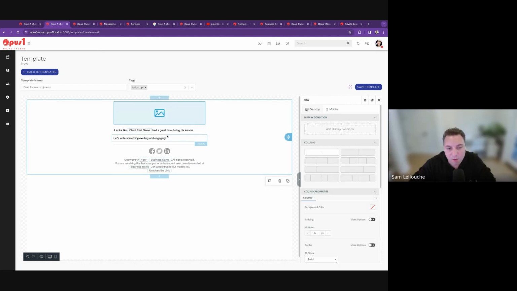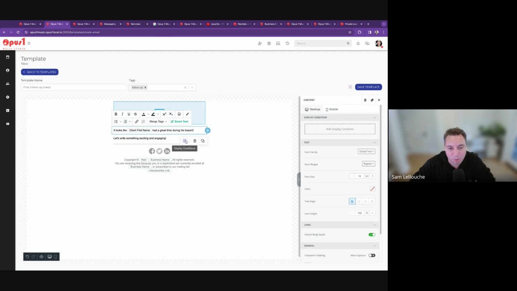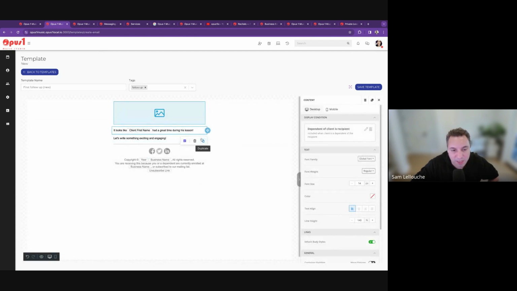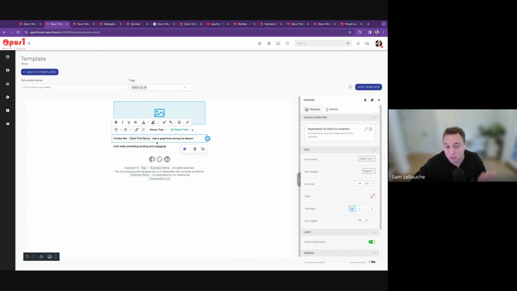And now, it gets more complicated, you can also set what we call display conditions. There are cases where, for example, the client is the recipient. Here the client is the same as the recipient. But actually, this particular case is where the dependent of the client is the recipient. Now, let's duplicate this and you'll understand why. Let's say that you're talking to an adult student. You're not going to say, it looks like Tom had a great time, because Tom is receiving the email. That looks weird. You might want to say, it looks like you had a great time during your lesson, right? So you can have what we call display conditions.